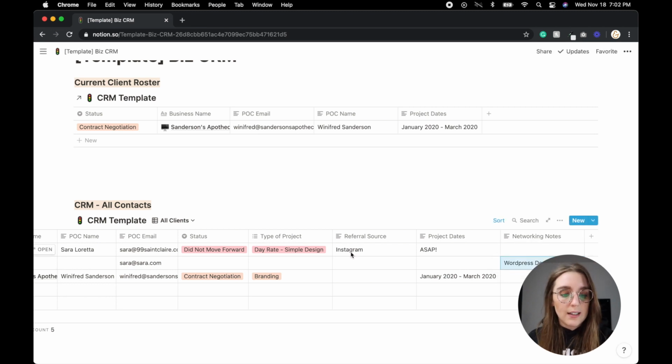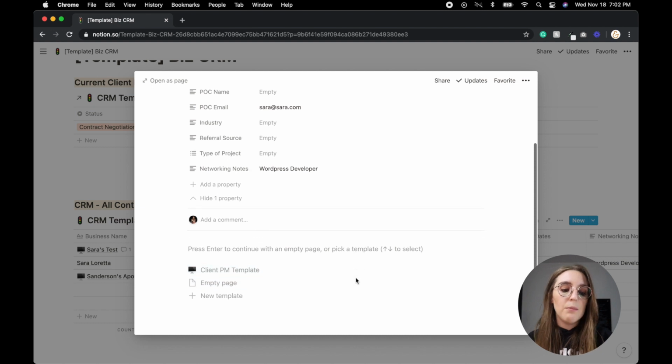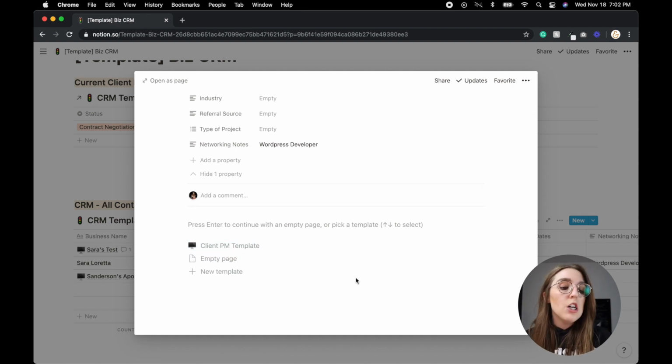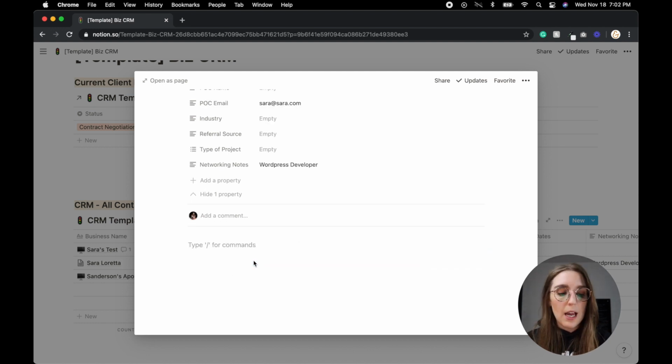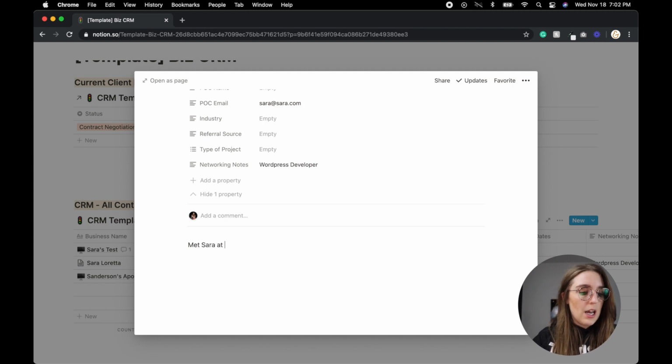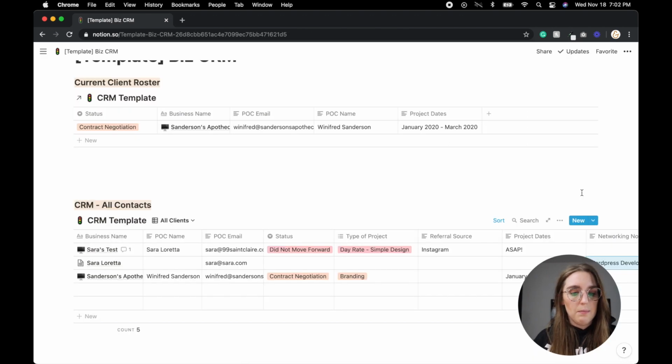So now I have someone's contact saved, and you'll notice if I click open, it's now prompting me with an empty page to add what I want. So you could absolutely create a template for yourself just for networking to share notes or things like that. Or you can just say, I want an empty page, and start typing. So let's say met Sara at a networking event. She's an amazing WordPress developer. Awesome. So now you have your own networking list going.